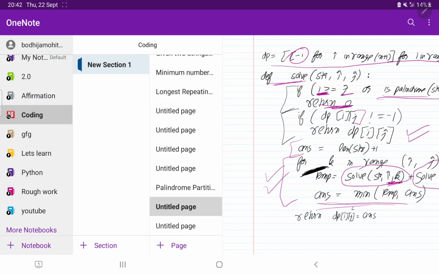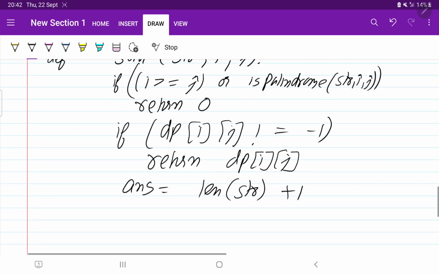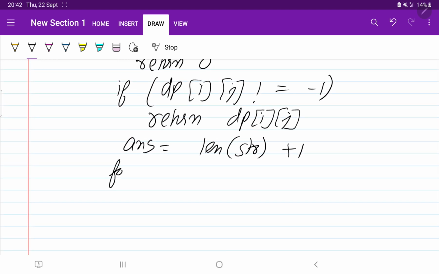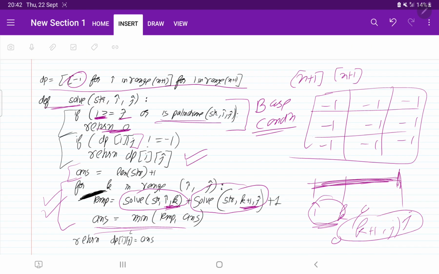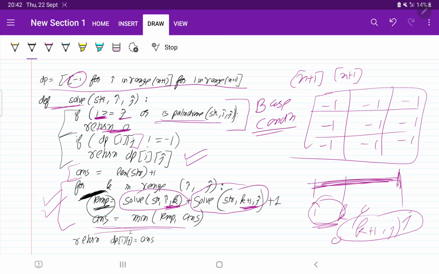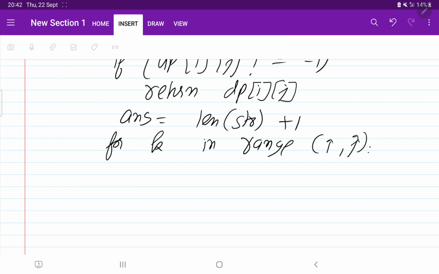Now we have initialized a variable answer, and answer will be equal to length of string plus 1. Now we were initializing the for loop. So for k in range, and that was from i to j. And now here I told you, before directly jumping into the temp, you need to check whether i to k is solved or not, and whether k plus 1 to j is solved or not.